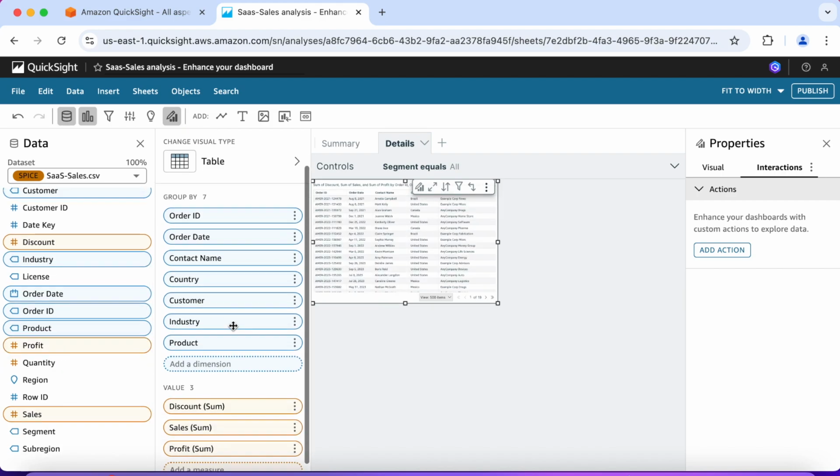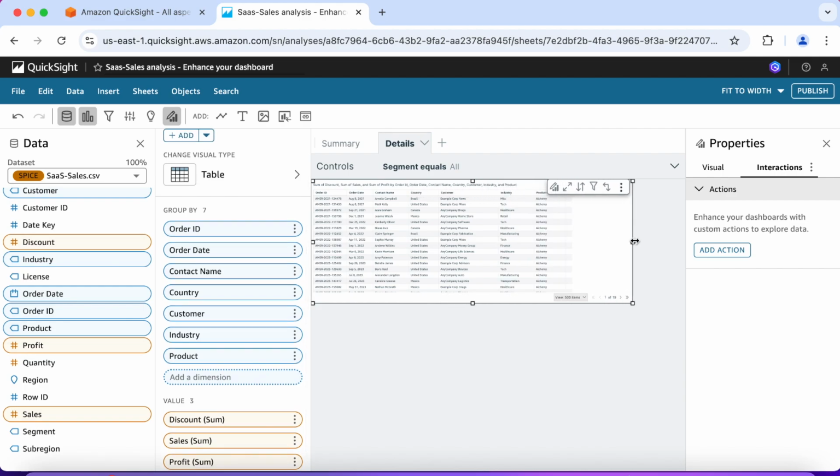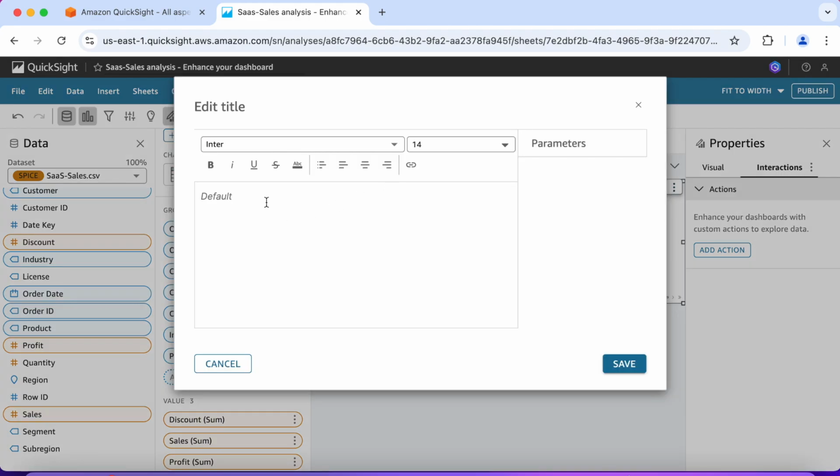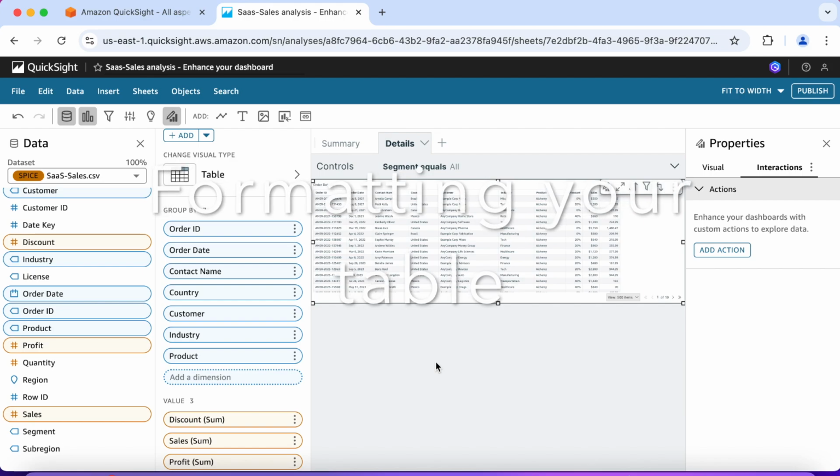Okay, so this is our table. I'm just going to expand it. Okay, double click on the title so we can edit it. And we're going to name it order details. Click save. And we want to format the table.